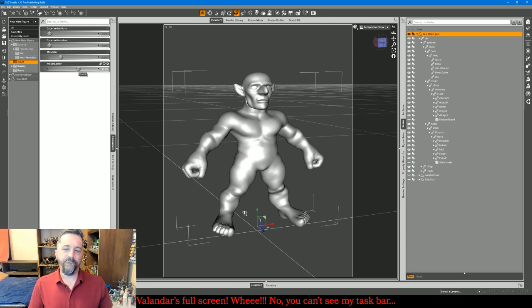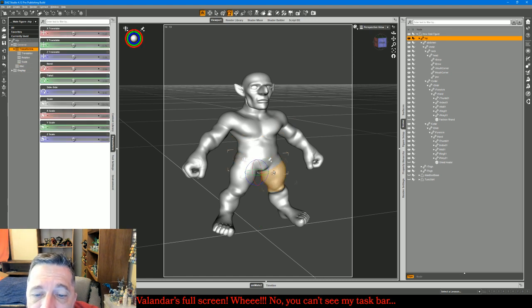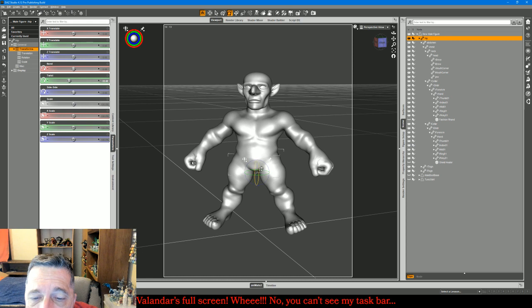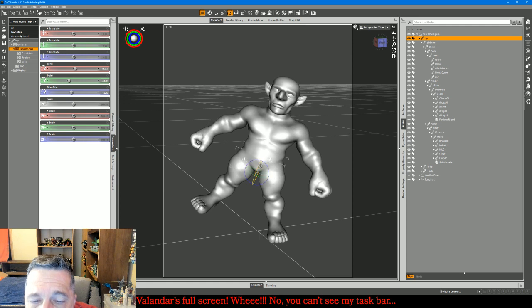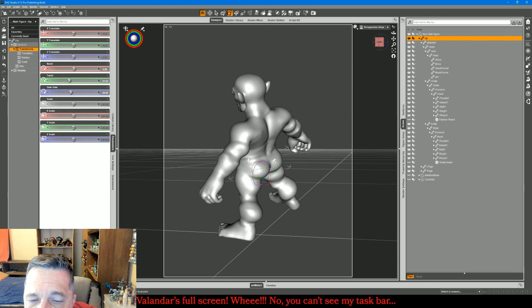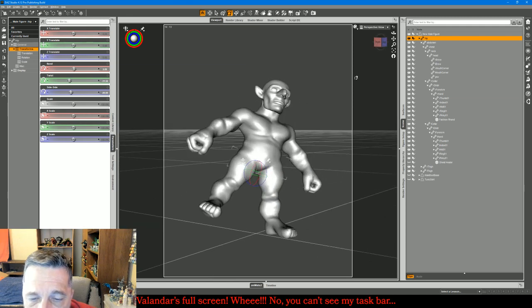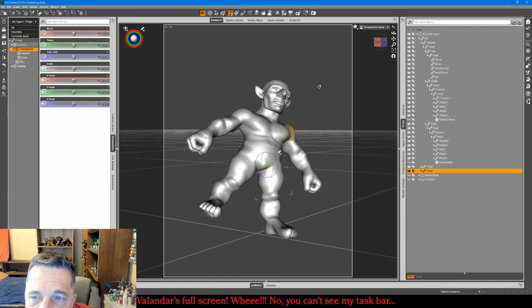Anyway, so what we're going to do is rotate the hip this way, that way, and back a little. Okay, because we want the hips to be off center. We don't want the hips to be perfectly parallel to the ground.